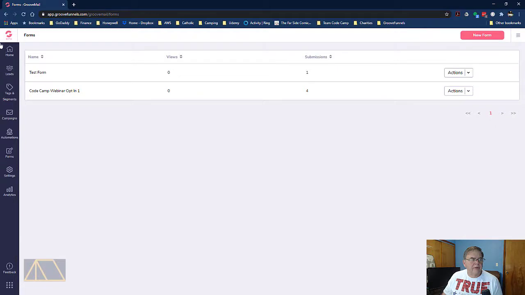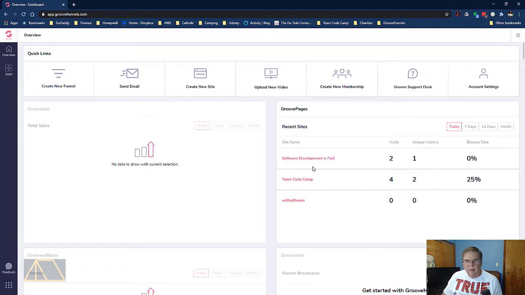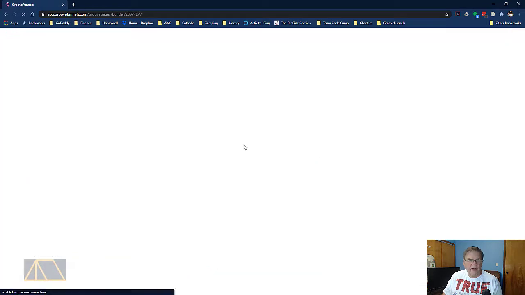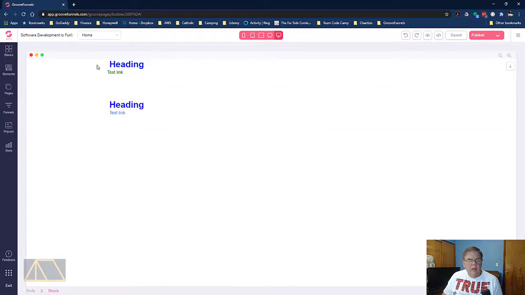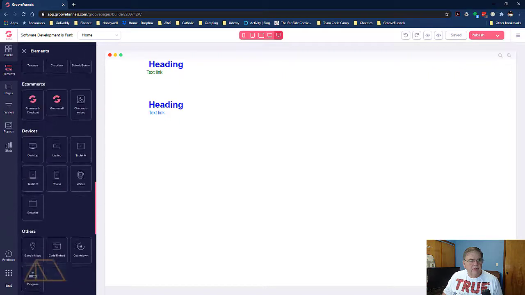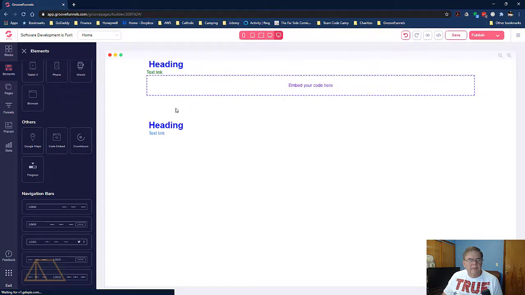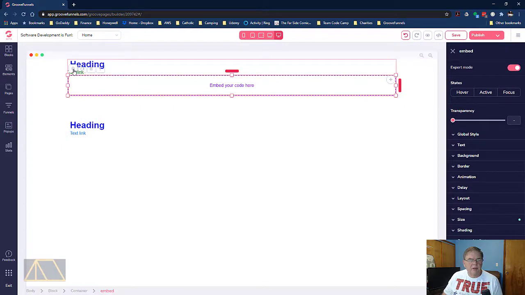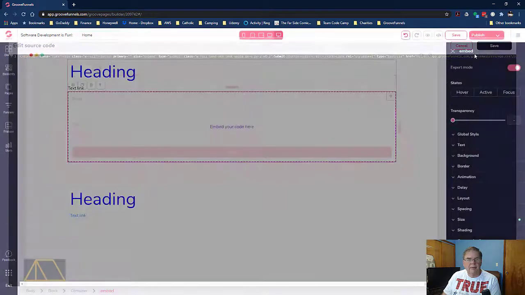All right, back to the page, and I've got to wait for this again. Okay, then go to my site. Software development is fun. And then I want to add this form. So I go to Elements, and you go to this little code embed, and you take it up here and drop it. Now pay attention to what happens when I add the code into the form. I go to the little gear, I press Control V for the code, and I click Save.